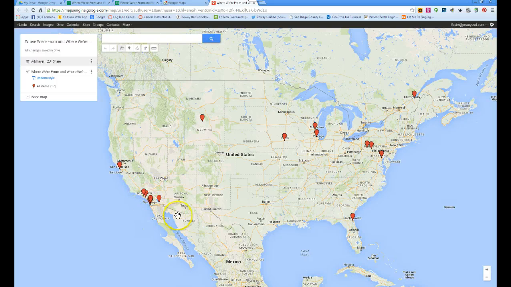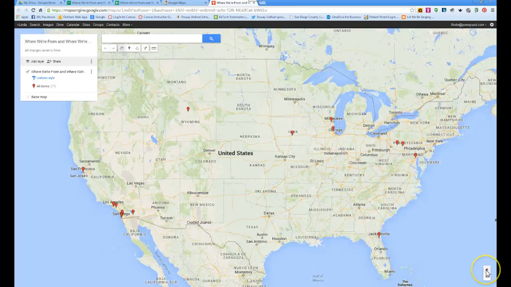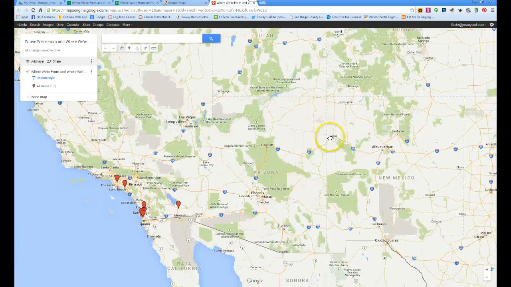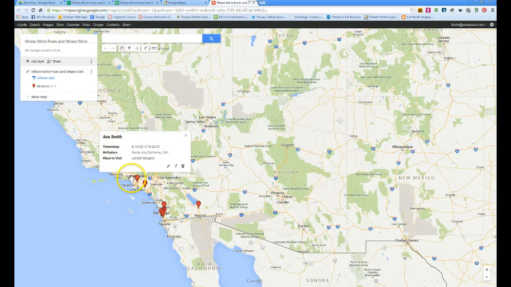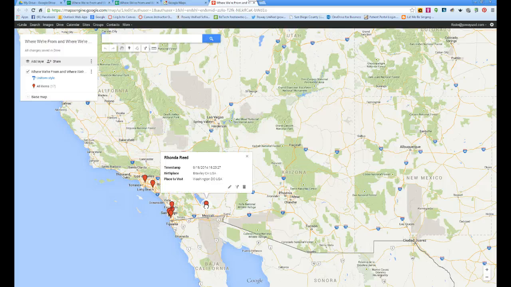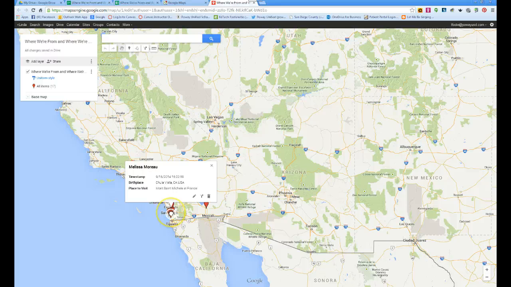If I go to, let's make this a little larger, come back over here, and you'll see several people were born in this area. So this is Anna Smith. This is Linda Foote, born in Linwood, wants to visit Antarctica. And so these are all the birthplaces of different people in the course that filled out this form.